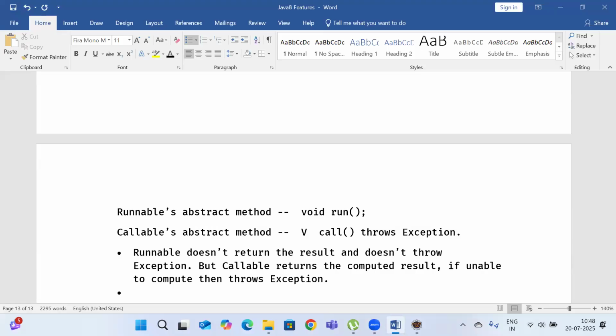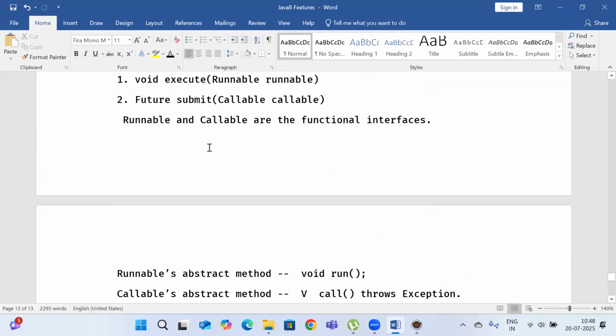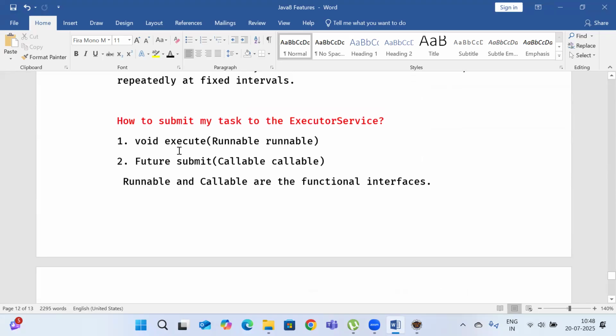There is a difference between runnable and callable. Both are functional interfaces. There are two methods available. These are the ways I can submit my task to the executor service. One method is execute and the other method is submit. It returns a future object.